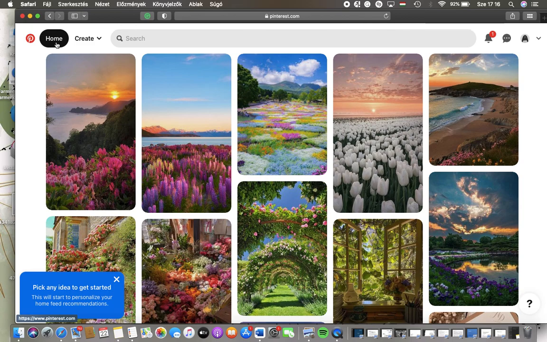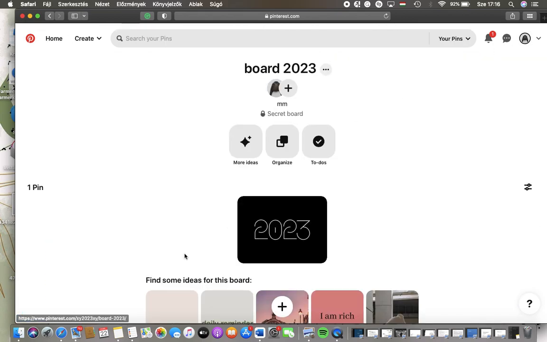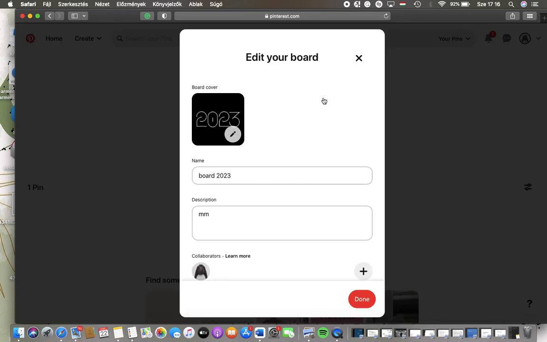First of all, open the website. Go to your homepage and after that tap on this Your Profile button in the upper right corner of the screen. Then select the board that you have created and after that tap on this More button at the top of the screen next to the name. Click on Edit Board, which is the first option.